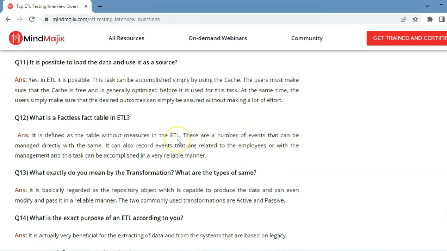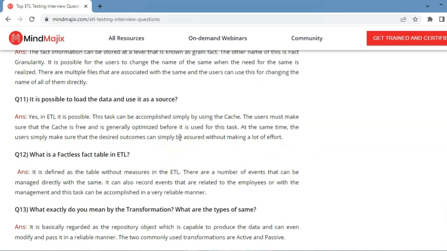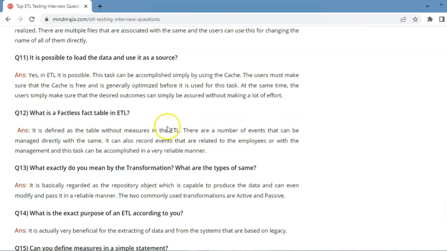Now the next question that we have is: is it possible to load the data and use it as a source? The answer is yes. In ETL it is very much possible. This task can be accomplished simply by using the cache. The users must make sure that the cache is free and generally optimized before it is used for this task. At the same time, the users simply make sure that the desired outcomes can be assured without making a lot of effort. So yes, it is possible to make it a source.